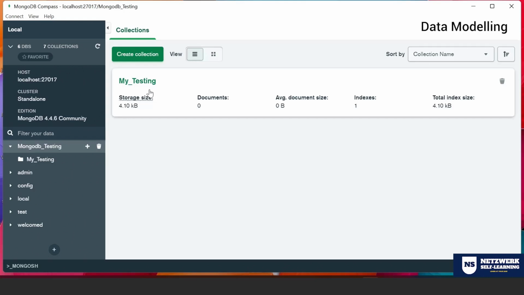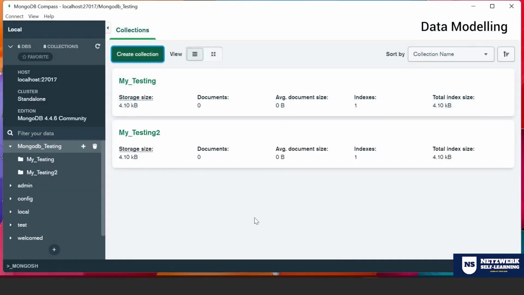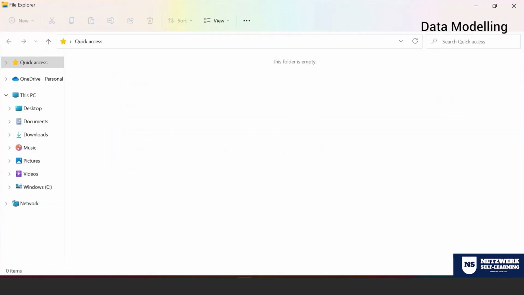Now you can create one here itself, create collection. Now you can give my testing 2, just as an example. Now there are two collections, but both of the collections are very much empty. Now whatever I did here, I'm going to showcase with MongoDB on a CLI. Let me show it in a better way. It's the easiest one.